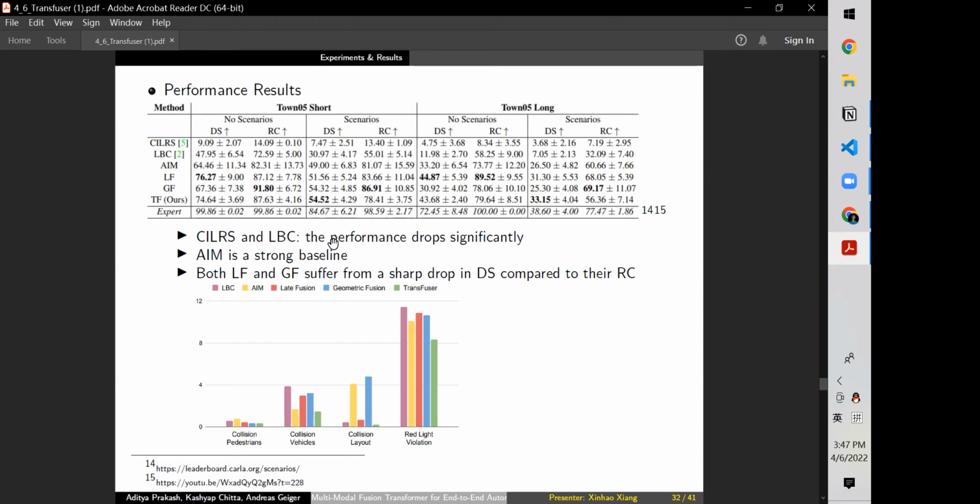And for the LBC, you can see its performance drops dramatically when evaluated on the long route. The authors say that this is due to the frequent red light infractions and collisions with vehicles, resulting in large penalties on the driving scores.